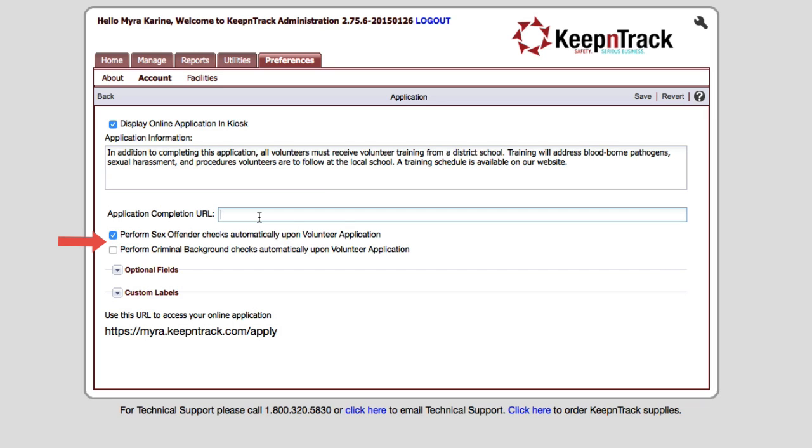Your next two options allow you to choose to automatically perform sex offender or criminal background checks on applicants. The criminal background check will, of course, not be run if the applicant did not give their consent in that first page of the application.